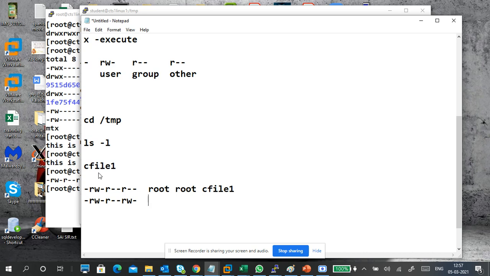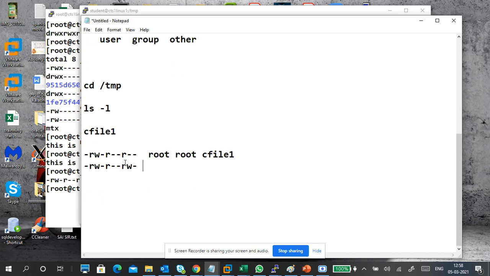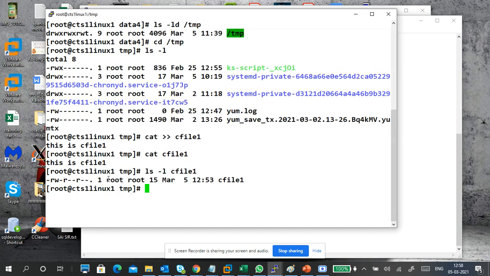So others should be able to write. How do we change the permission here? So who is the owner? The owner of the file can change the permissions. Owner of the file can change the permissions. So we'll see here how to change the permission.